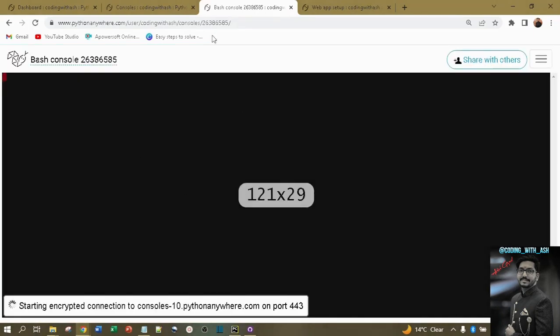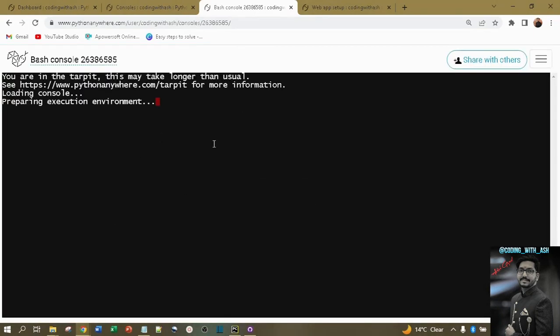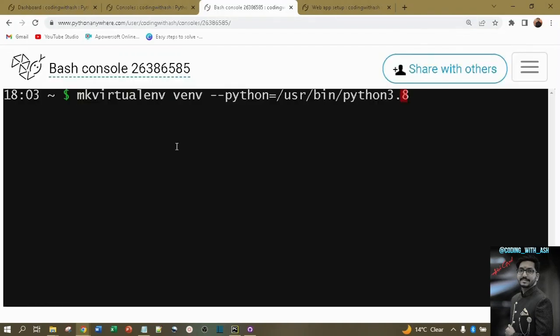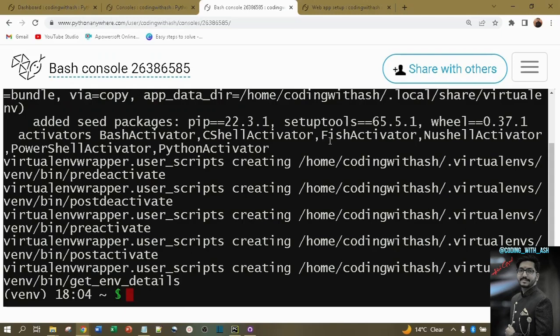Okay, so this is the command prompt. Bash console will be opened, and we'll be pasting the command over here. Step 1, create the virtual environment. First of all, paste the first command, press enter. It will create a virtual environment using Python 3.8. As you can see, the first command ran successfully. I'll just clear the console.